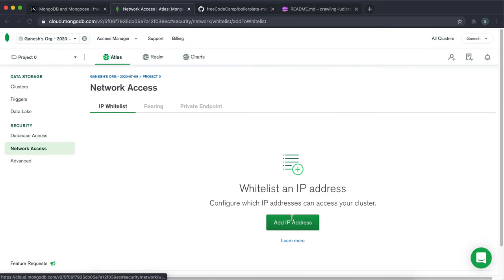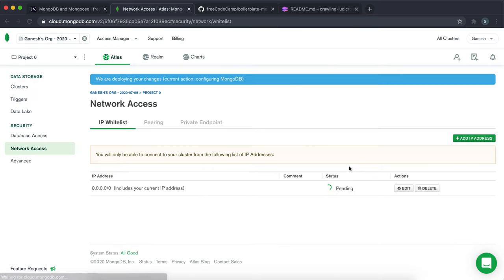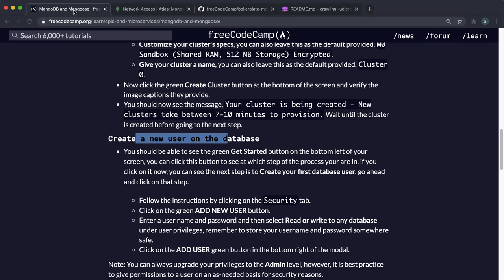So you just click add IP address, and you can either add your own IP addresses in here, or you can say allow access from anywhere. So this means that any IP address will work, and you can also enter 0.0.0.0 to do this as well. You can also set a time for when this will expire, but I'm just going to leave this for now and click confirm. And all of these changes that you commit to MongoDB take quite a while to apply. So you're going to have to just be patient while it sets everything up.